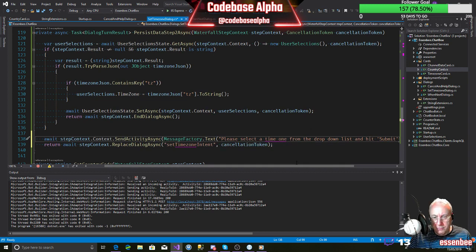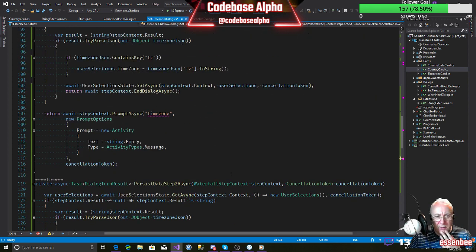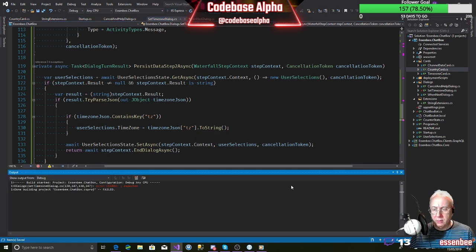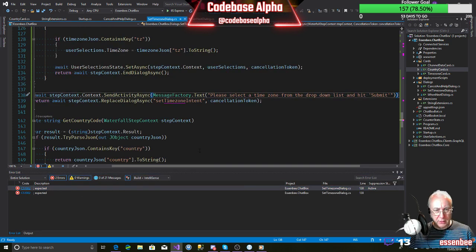So maybe we can get round this by trying to get the user to do what we want and just keep him stuck in the loop until he does that. We've kind of let them get away with typing their country code or the name of their country, but we're not going to let them get away with typing a correct time zone designation, an IANA time zone ID. Let's give that a go. Build error. What happened? Missed a semicolon.